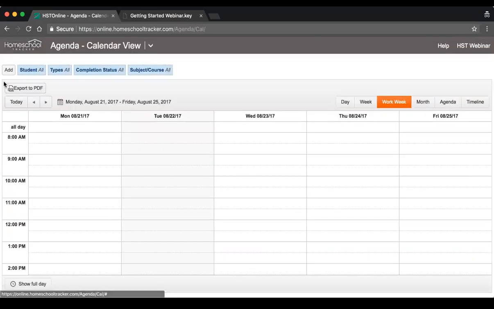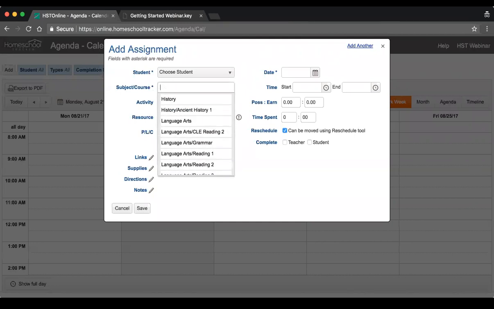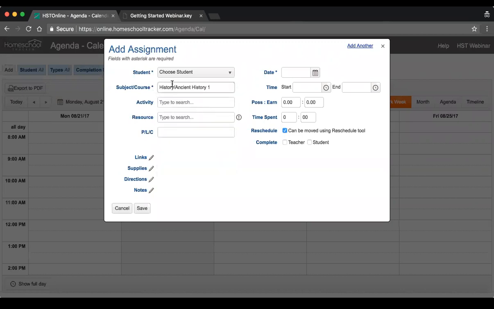If I go to create an assignment, you'll notice this field here says subject/course. So rather than have a separate field for subject and a separate field for course, we've kind of combined them into one. So if I hit the spacebar here to bring up a list of all the subjects and courses, you'll notice that I have history, and I also have history/Ancient History 1. So if I select this one, I'm selecting the course Ancient History 1, and I can just see that it's part of the history subject. So that's what that slash means when you see that.